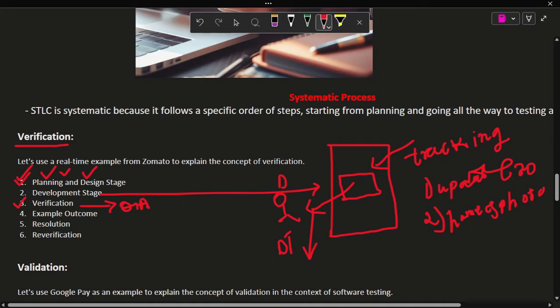The QA team checks the design of the tracking feature, like a mockup, and includes the map, delivery person's information, and estimated delivery time. Are these showing correctly or not? They also verify the code updates the tracking every 30 seconds, as specified in the requirement. They make sure the delivery person name and photo are displayed as intended. If the design, requirements, and code all match the initial plan, then verification is successful.